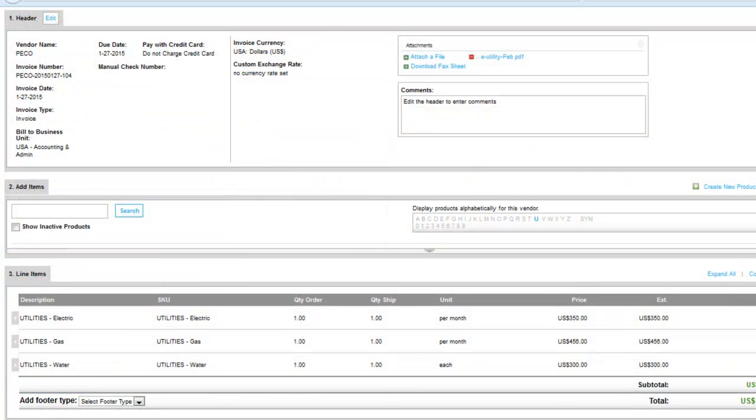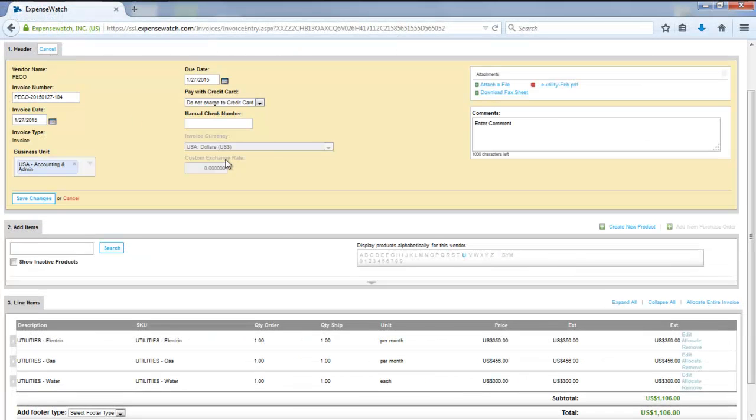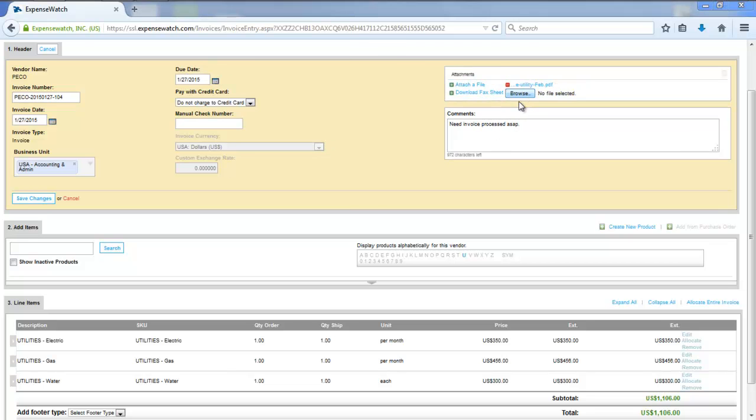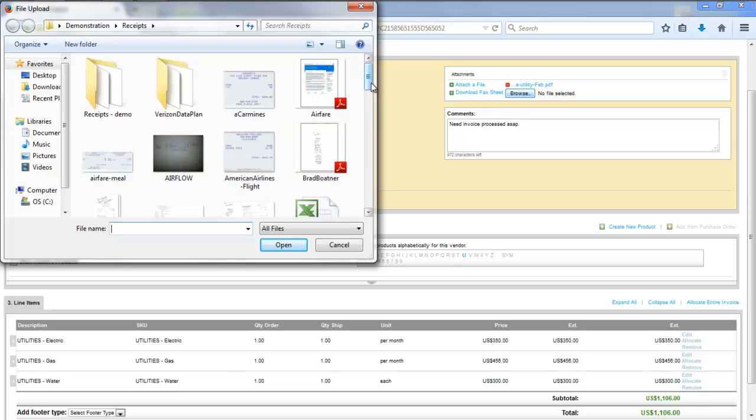The invoice entry screen is broken into 3 sections: Header, Add Items, and Line Items. At the header is invoice information, which you can easily edit, and where you may attach any supporting files, such as those previously scanned or faxed onto this ExpenseWatch invoice. Or you can browse to an electronic invoice if your vendor sends them to you online.